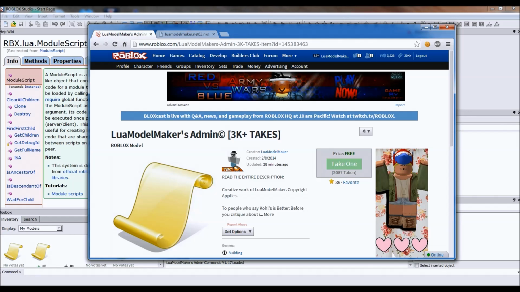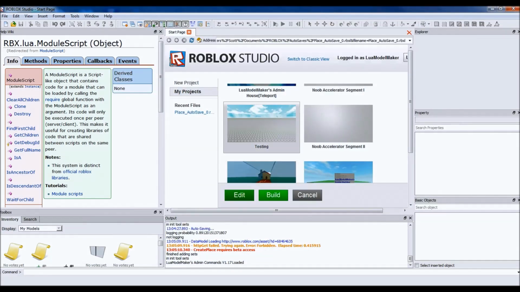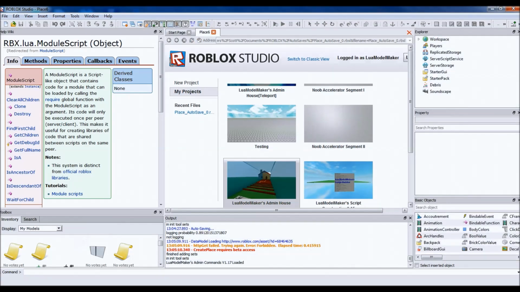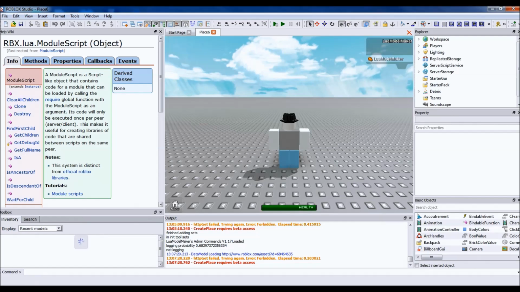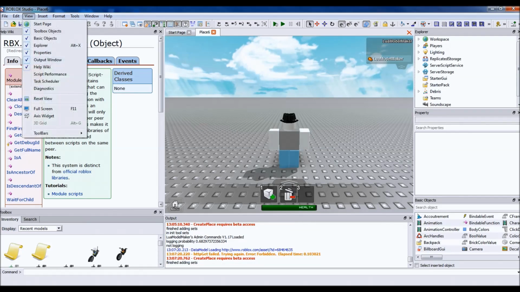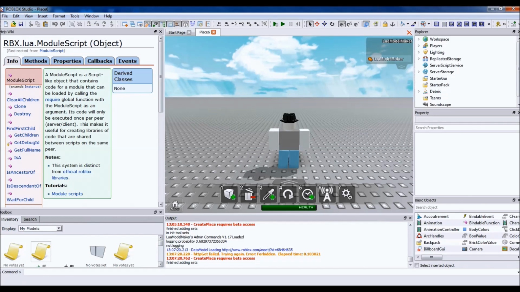So first, you take LuaModelMaker's admin, and the link will be in the description, or the plugin, and then you build or edit a place you want, and then you go to Toolbox. If you don't have Toolbox, you can go to View, Toolbox Objects. Then you go to My Models, and it says LuaModelMaker's Admin. Just click that. And if you have the plugin, it will automatically do that.